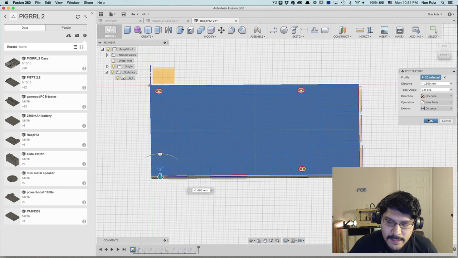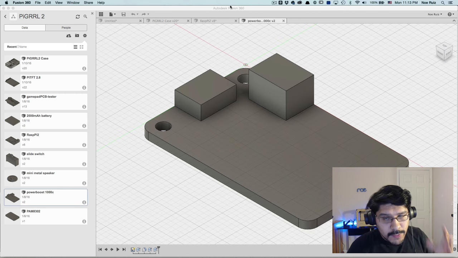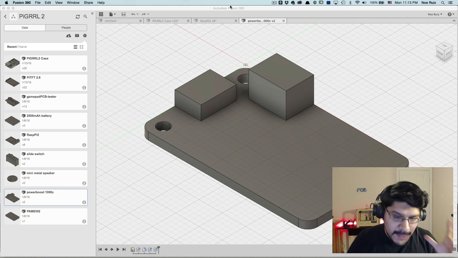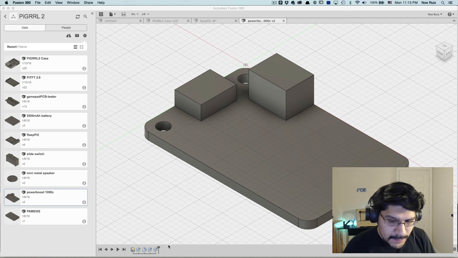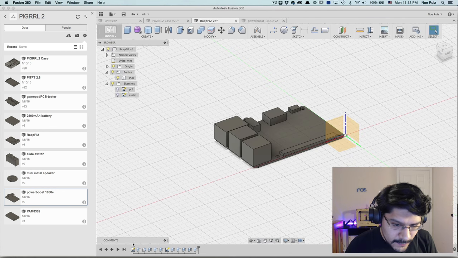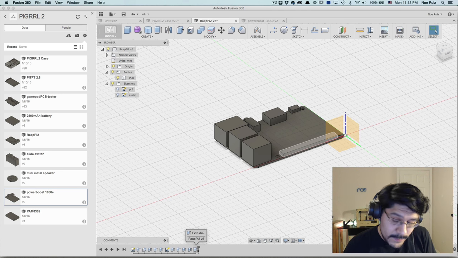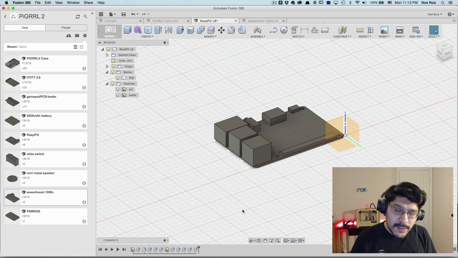Now it covers it. Okay, one more tip about the parametric timeline. If you look at these different designs, they have a different timeline because there are different features being made in them. And the one goal that I recommend is to use as few steps as possible.